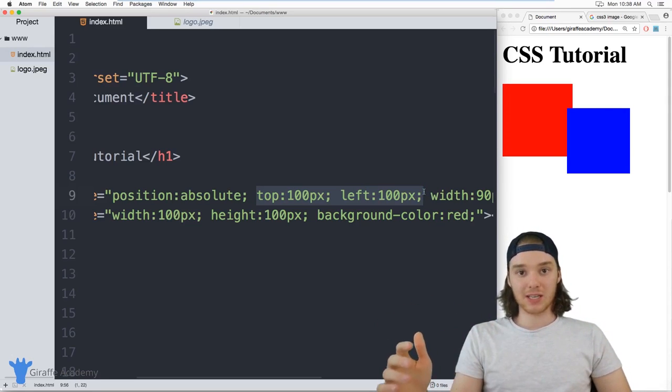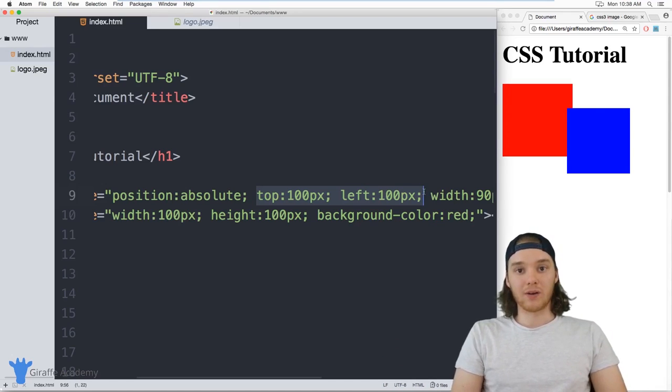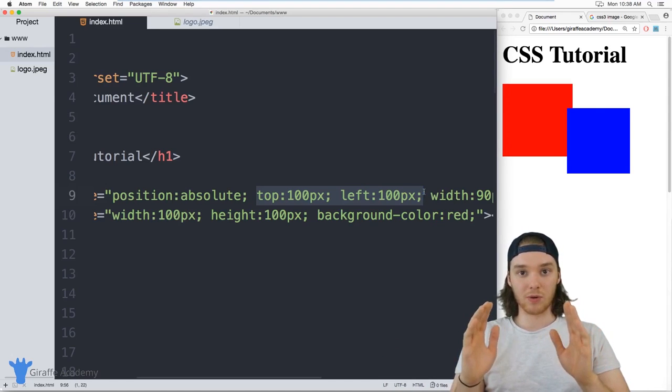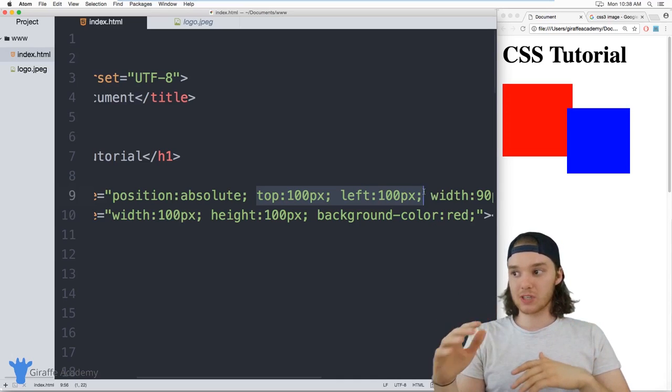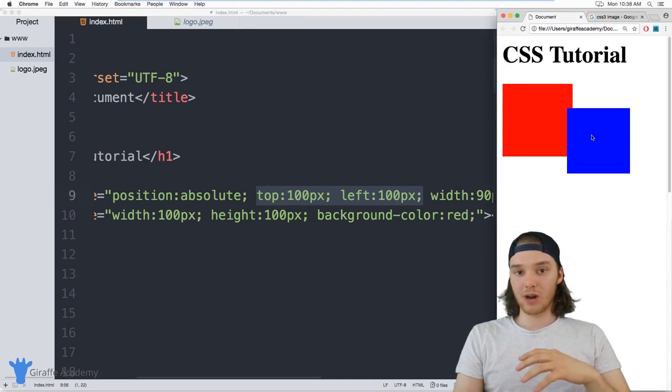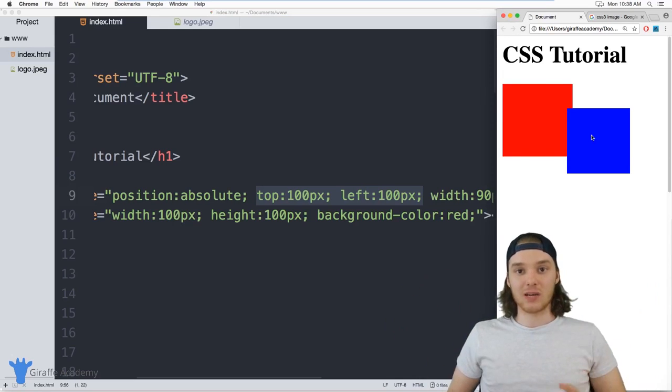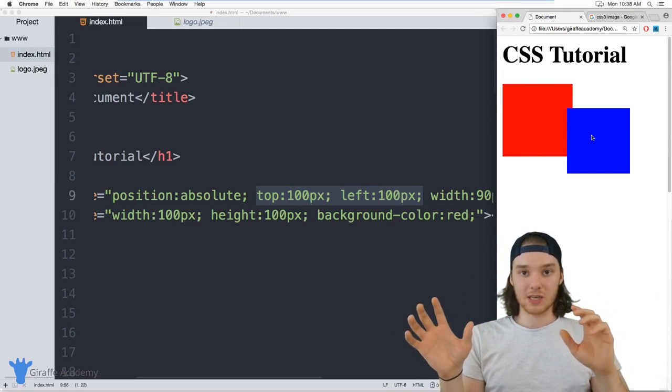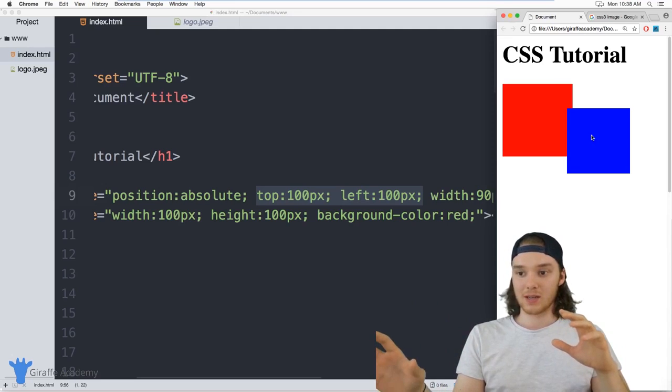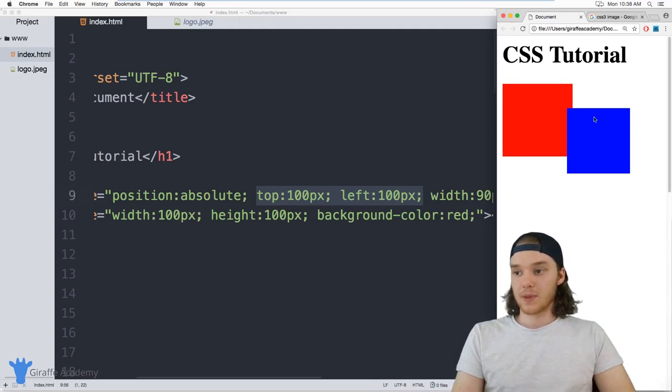In relative positioning, it's positioned relative to where the element should be in the normal static flow of the HTML document. In absolute positioning, the element is positioned relative to just the entire HTML document flow in general. So all of the elements in the HTML page, this element is positioned relative to all of them.